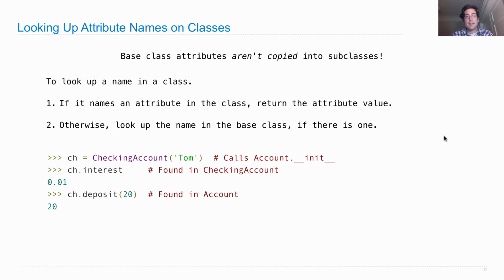When we deposit, all that depositing happens from the Account's method. So here's what we do. We try to evaluate this operator expression, which is a dot expression, which means we look up deposit on this checking account. We check in the instance, no deposit attribute there. We check in the CheckingAccount class, no attribute deposit there. So then we check in the Account class, and it has a method called deposit. So we get back a bound method here, and we call it on 20, depositing $20 in the account. And finally, when we withdraw, well, we find that in the CheckingAccount, and that gives us 14.